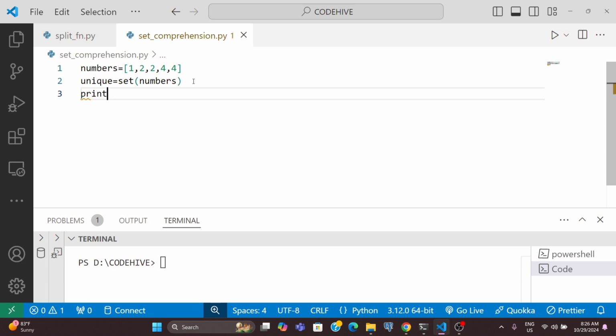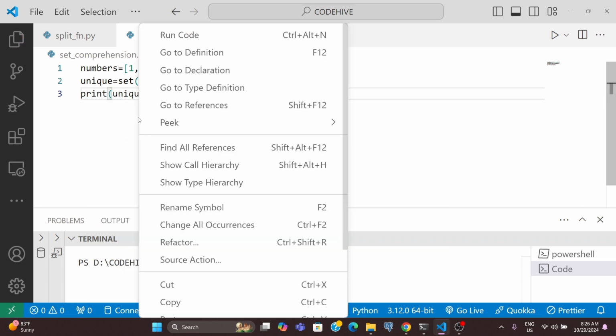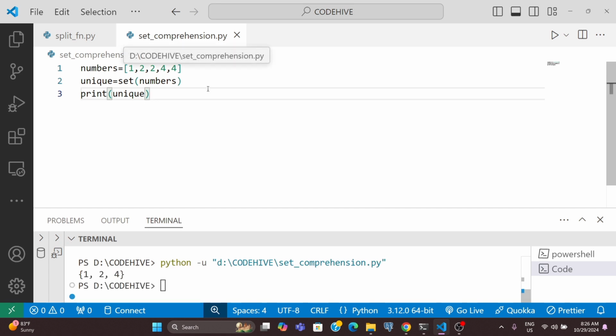So if I print this, you can see we will get a list of elements. This is a set, which we can identify using these curly braces, and here the duplicate 2 and 4 are removed, right? So this is how a basic set looks. Now I will explain how set comprehension works, or what is meant by set comprehension.